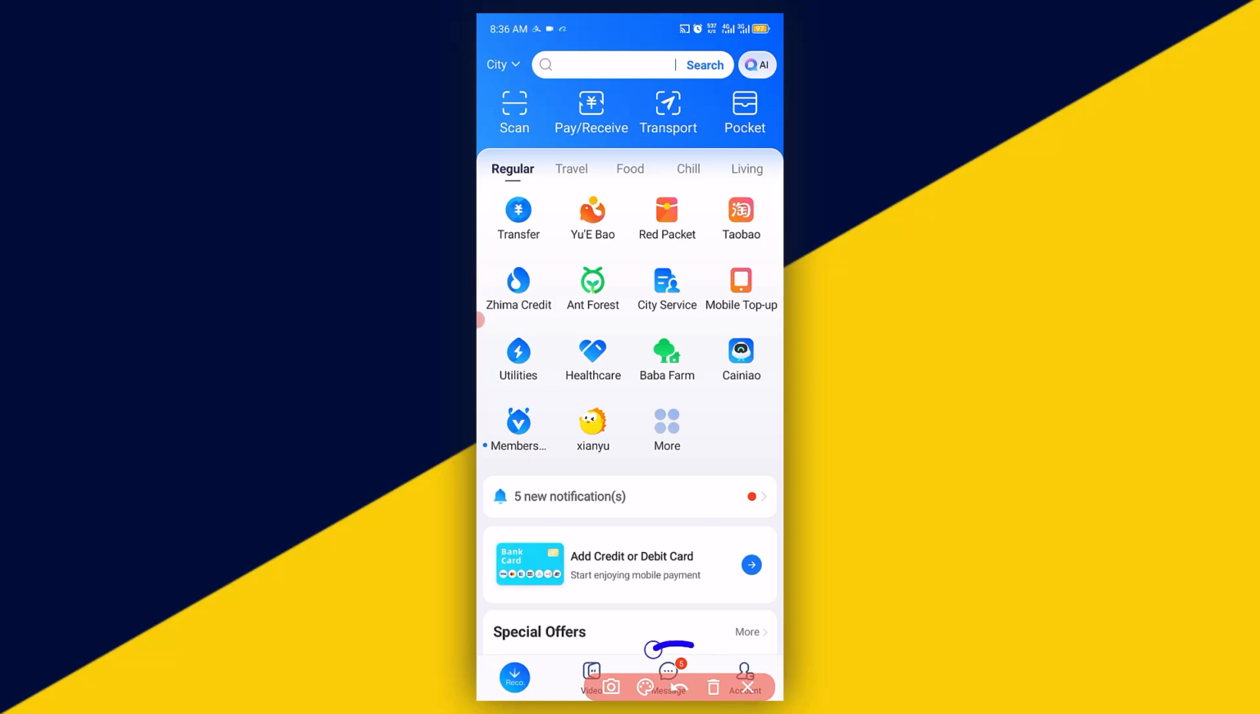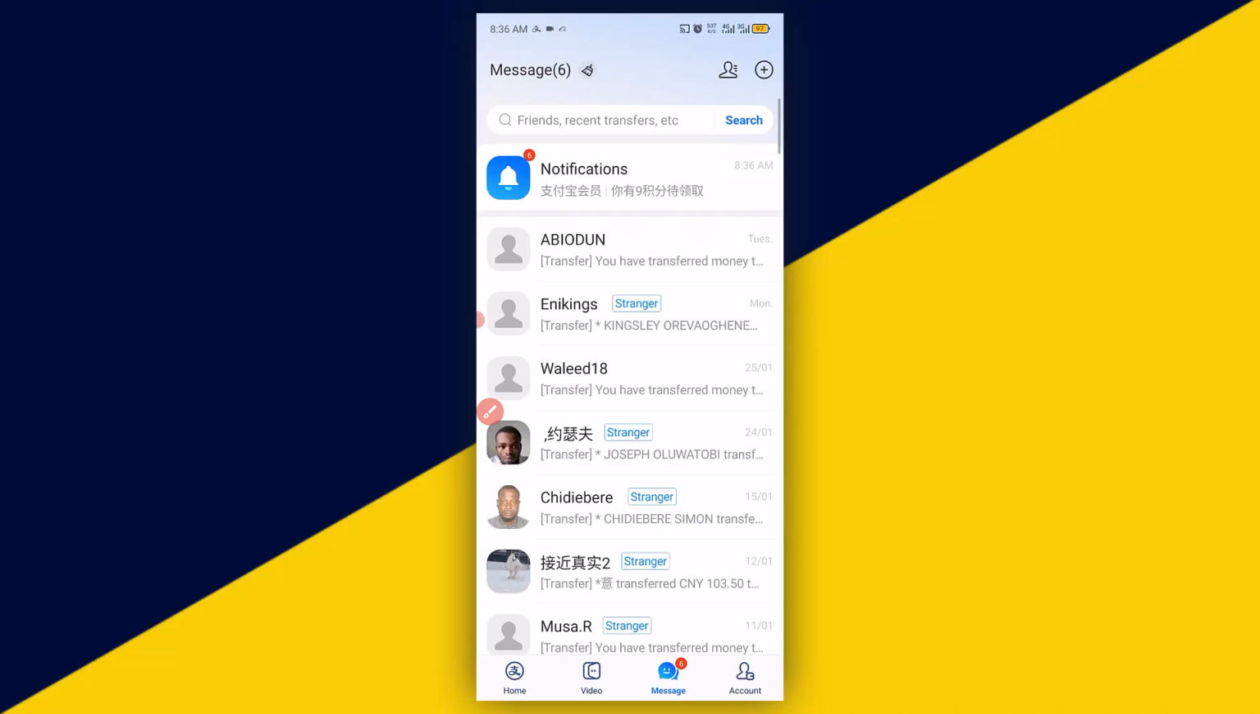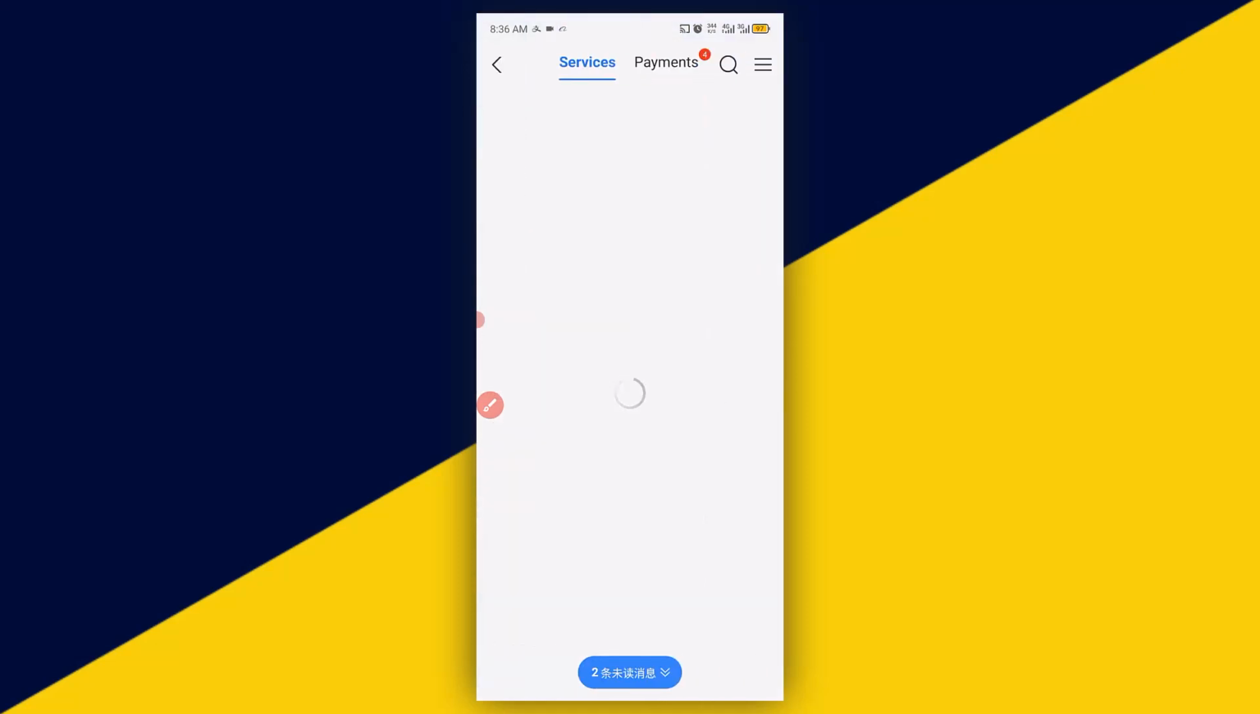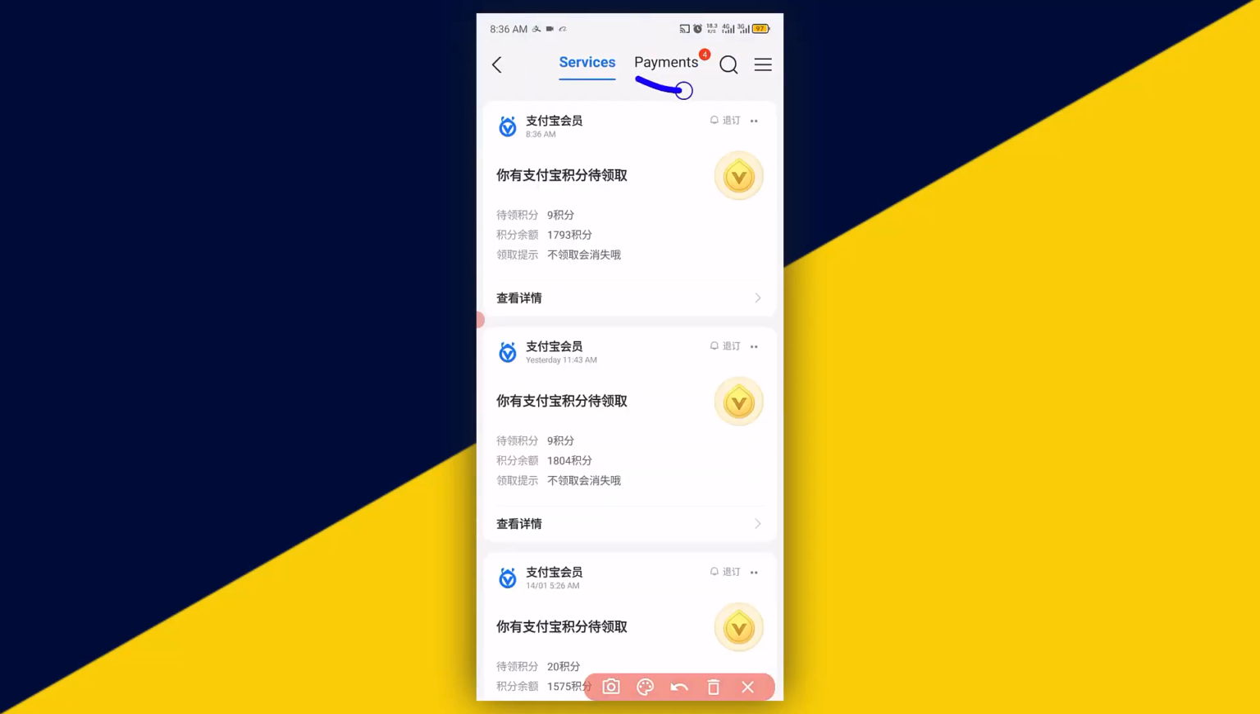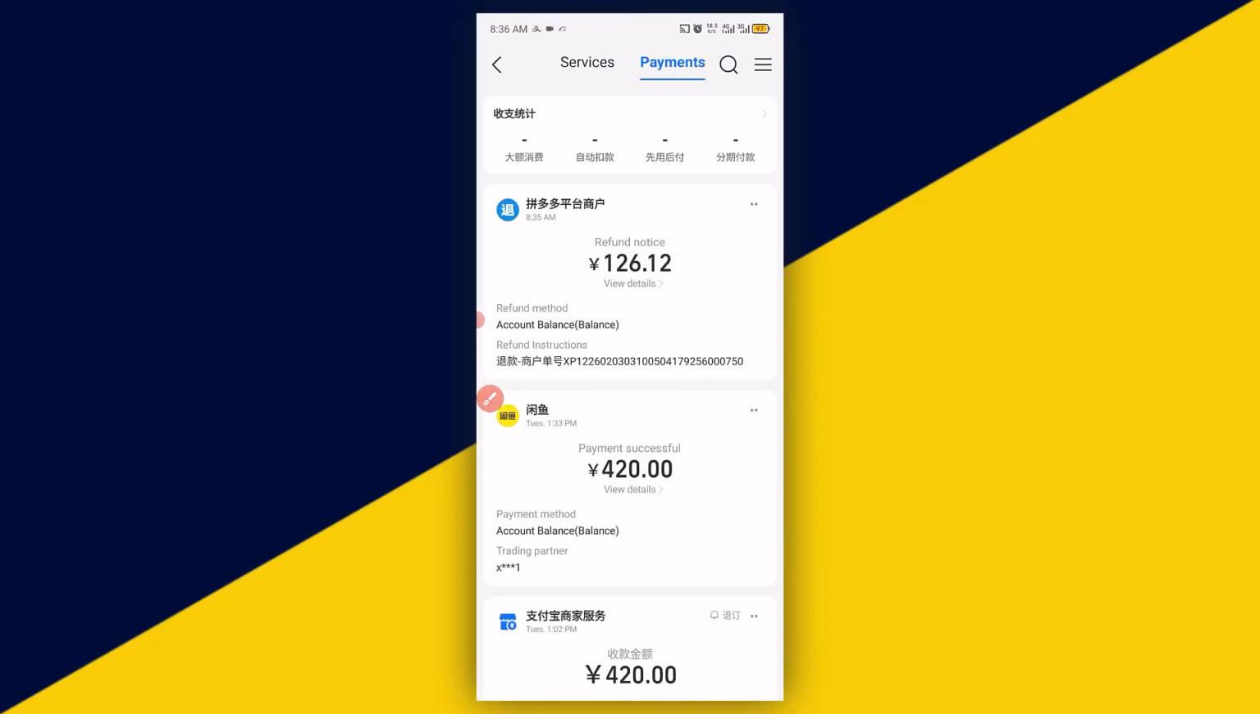With that, I'll click on my message box right here. Then here we go. Under my notifications, I'll open up my notifications, then go to payments. Then here we go, we have a refund notice right here. It's that simple. So with that, you have completely gotten your refund back from the Pinduoduo merchant.